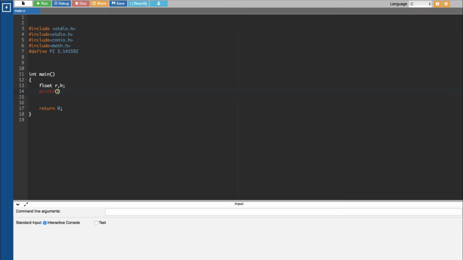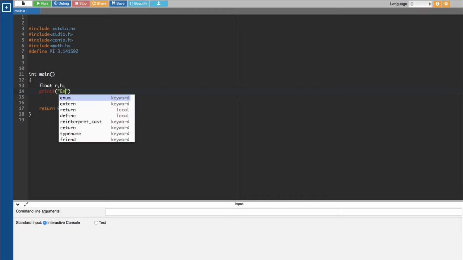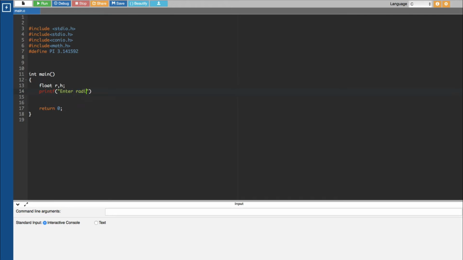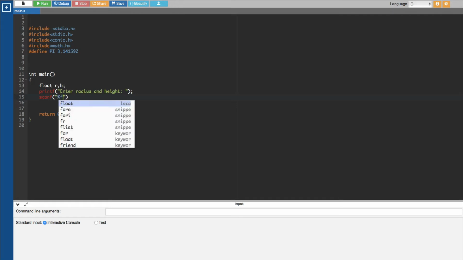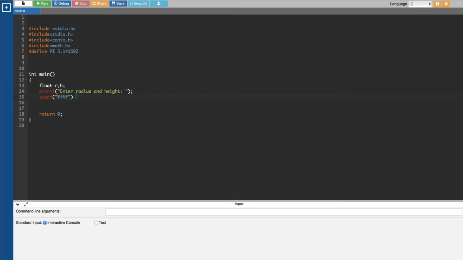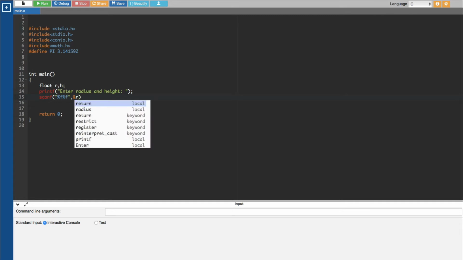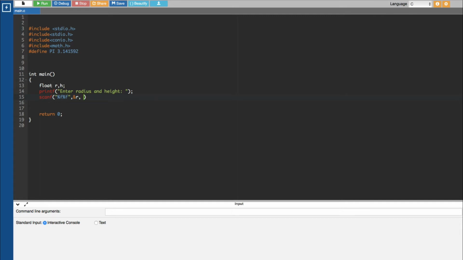Printf statement. In this printf statement we are going to ask the user to enter radius and height. Okay, the user is going to enter radius and height. To get the input from the user, we have to use a scanf statement. In this scanf statement, since both of them are float type of variable, we have to put %f twice, %f, and then whatever the value the user is going to enter, the first one is going to be stored in radius and the second one is going to be stored in height.